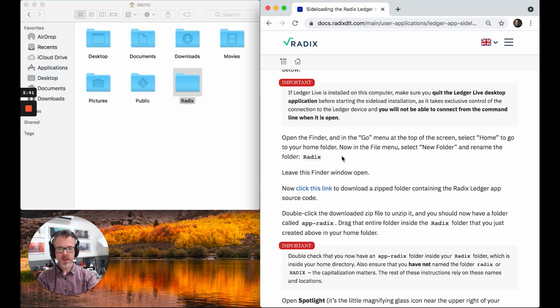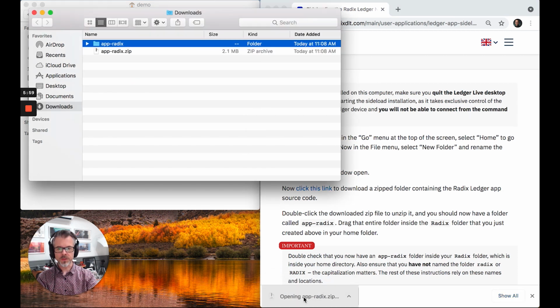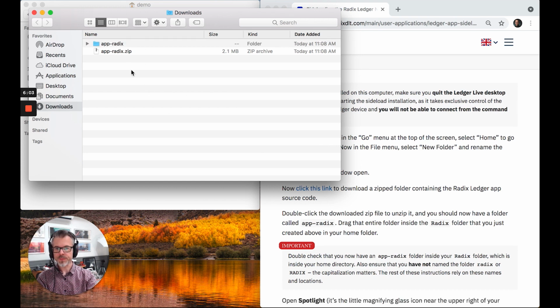Okay. Next thing to do is to click the link that's included in the document. This is going to download the source code for the Radix Ledger app. And again, very important to only download links from this website. So I'm going to follow that link. It's going to download this zip file. You can just click this here, or you can go to your downloads folder and find it there and double click it to open it.